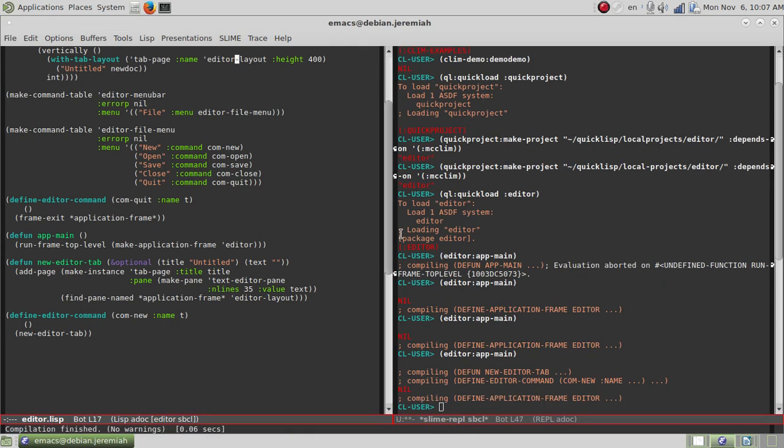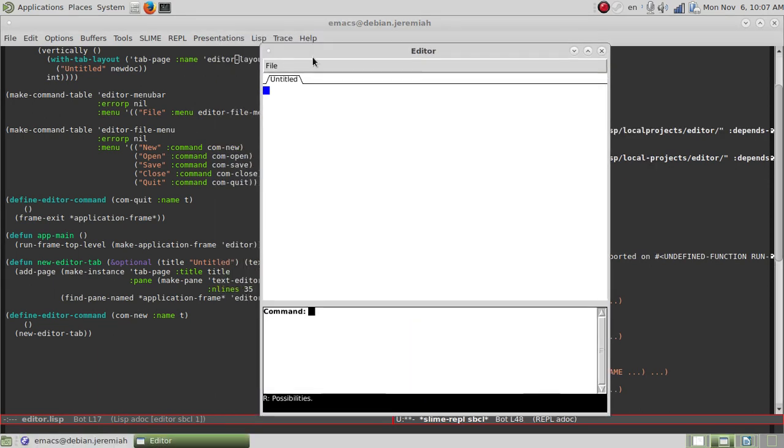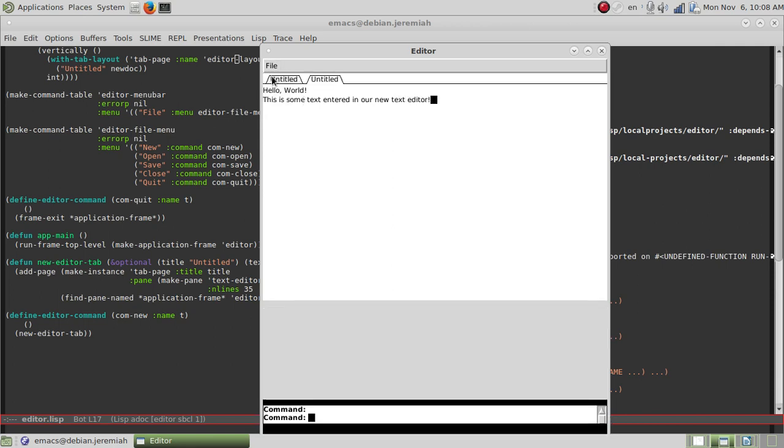Let's recompile this and run our application with our new tab layout. Let's put in some text. And let's get a new pane. Okay, so file new gives us a new tab, which is untitled and which is empty, and it puts it into the first position of our tab layout.